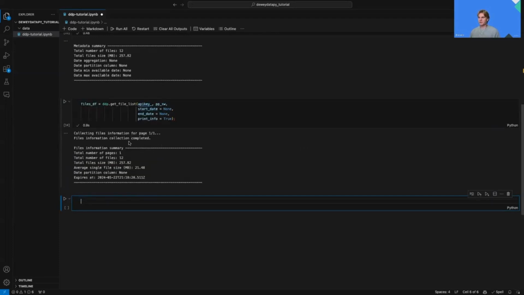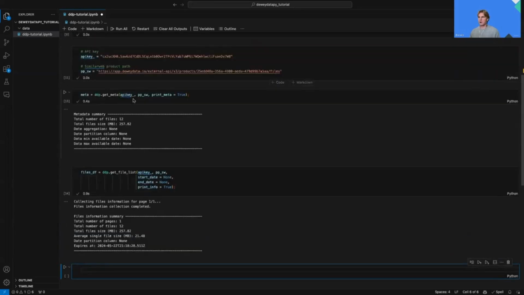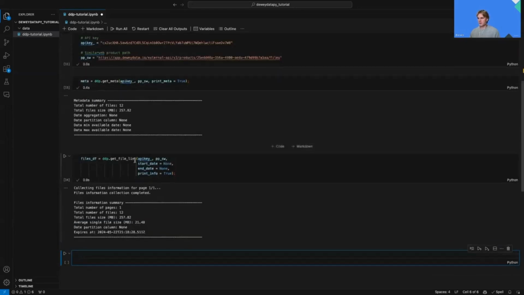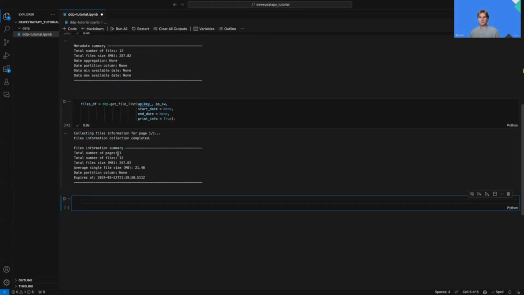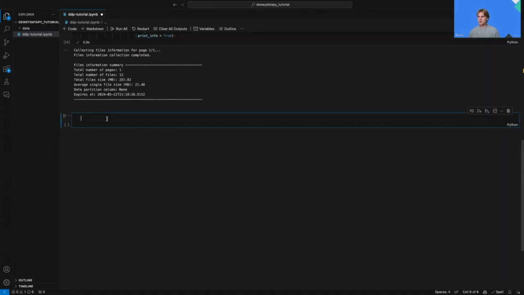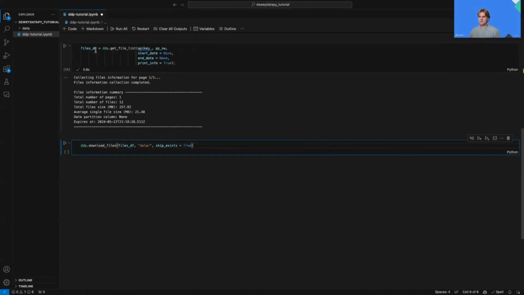And now that we've got the file list, we can see that there's a total of one page with 12 files, which meets the expectation that we got from our meta call earlier here. Now that we have the list, we can go ahead and download the files programmatically from this list. So to do this, we'll go ahead and use the download files method from the library. We're going to pass in files.df, which we saved earlier here.